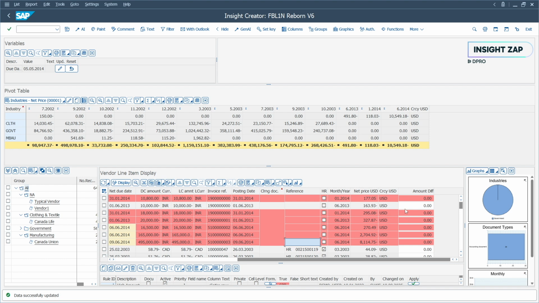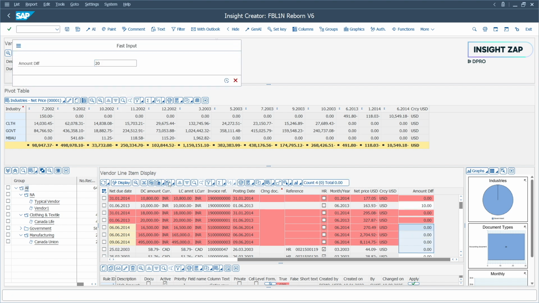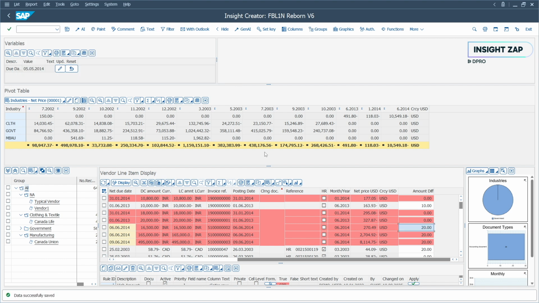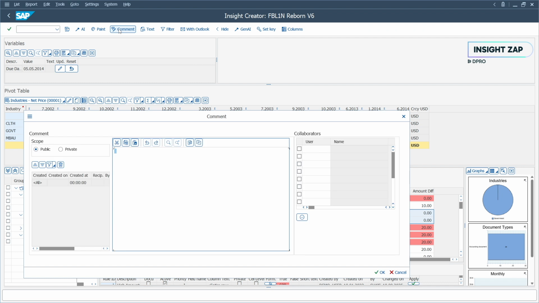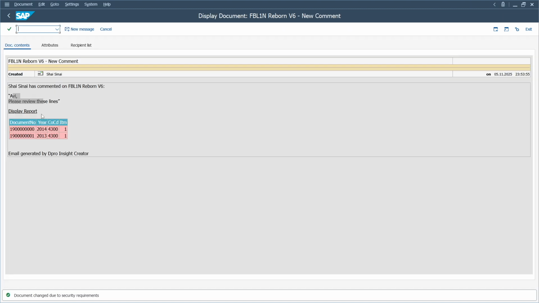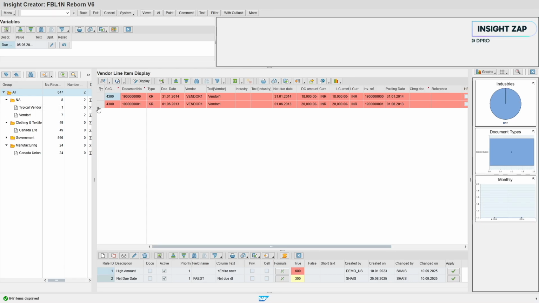Because the report runs inside the ERP system, users can take action directly from the data. For example, I can add input columns that allow users to manually enter values, such as amount differences. These values are saved with the report and are available next time it's opened. Another example is collaboration through comments. If I notice suspicious records, I can highlight them, add a comment, and tag another user. The comment is stored in the report, and an automatic email notification is sent to the collaborator, including a direct link back to the relevant data.